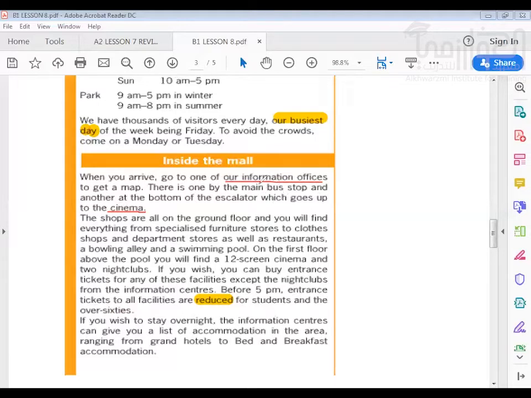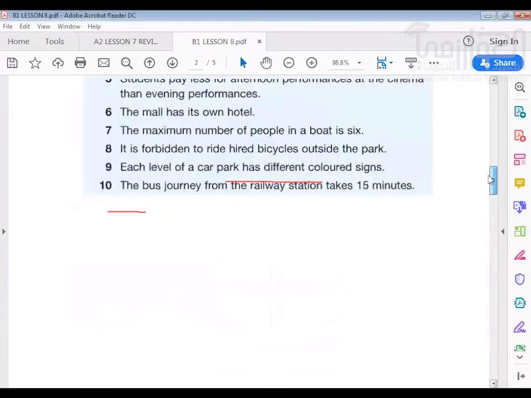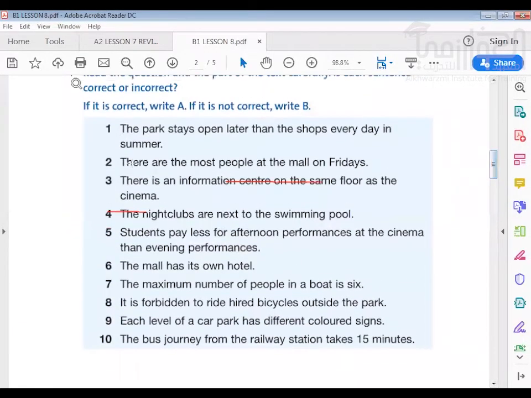So we can see these are different floors. So they are not on the same floor. So it's not correct. So we write B. So when we go back, we can see the answer is B. Number 3, we clear this. So the answer is B. It's capital B. So this is the answer.